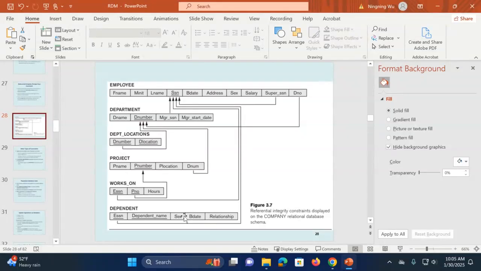So it means that if you try to delete a tuple from a table, and if that table's primary key is not referenced by any foreign key, then that deletion will not cause a foreign key violation. Okay. So besides dependent, we also have works_on. For works_on, we have a composite primary key, ESSN and PNO. And this composite primary key is not referenced by any foreign key.